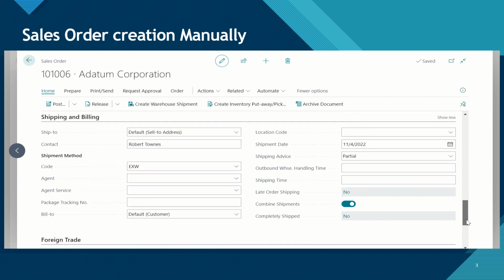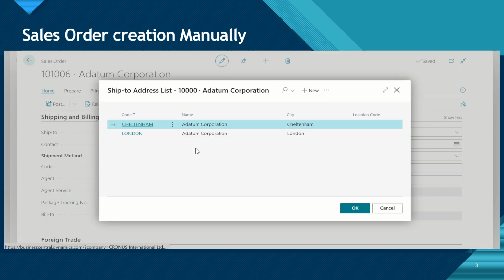Under the shipping and billing, in a live scenario we have three options. One is the default sell-to address. Whatever the customer address is, we sell to the default address. By default, this is the option available in Business Central. Second, if the customer has multiple warehouses, then you can select the alternate shipping address, and for multiple warehouses of the customer, the user needs to create the ship-to address.